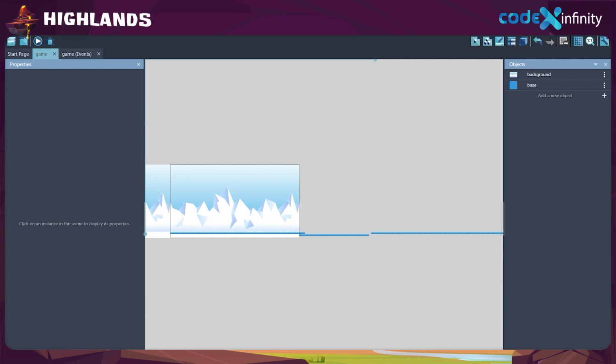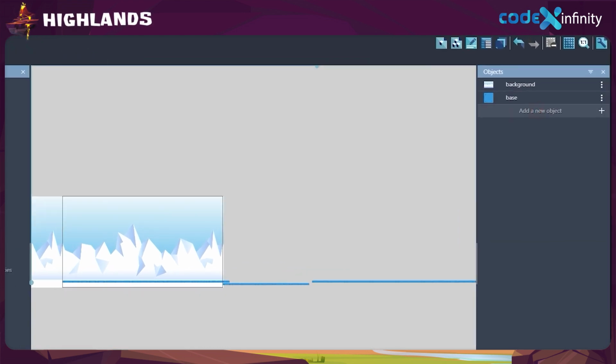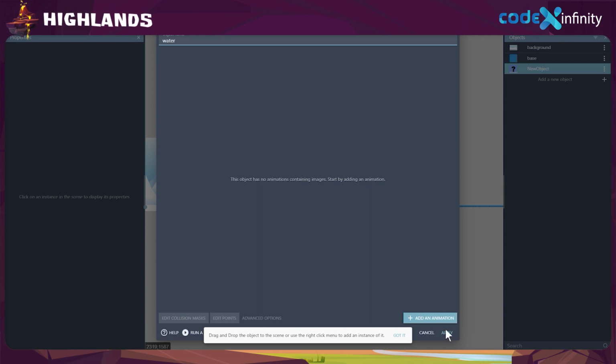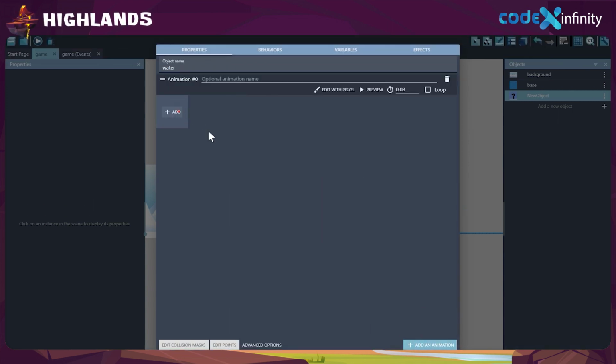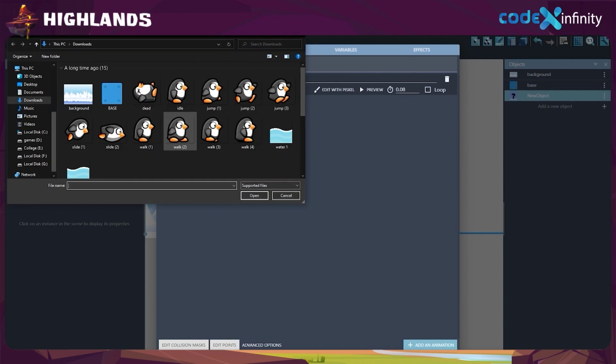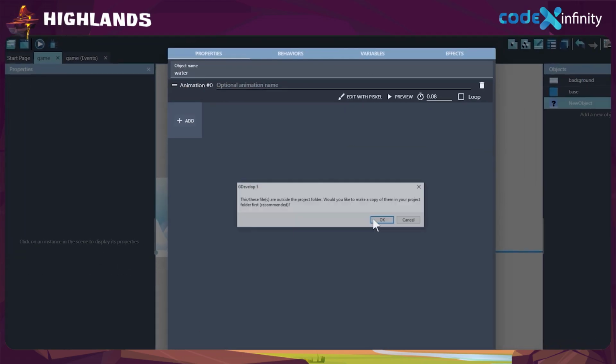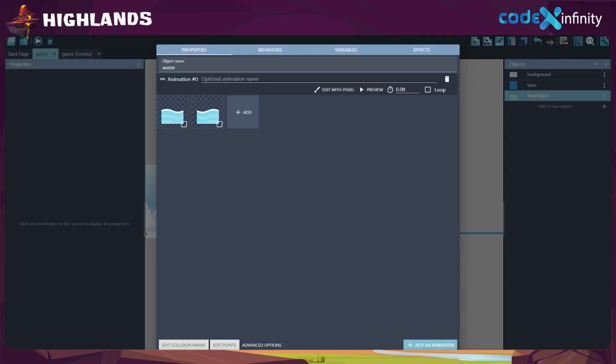So we are going to add water. For that, click Add a new object in the Objects tab. Choose the Sprite option. A new window pops up where we can change the object name to water. Then at the bottom right, we can click Add an animation and choose the Add option. Now from the Downloads folder, select both the water animations by holding the Control key and clicking Open, and press OK. Tick in the Loop checkbox to play the animations repeatedly.